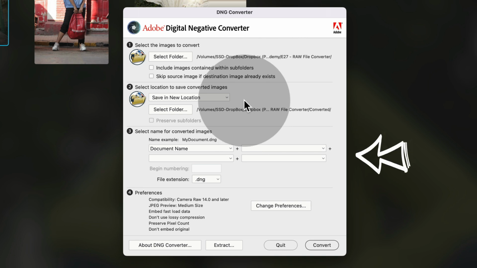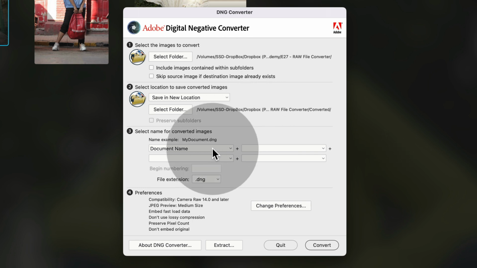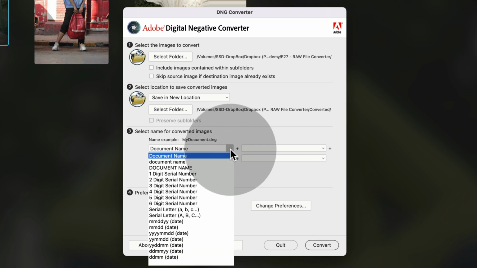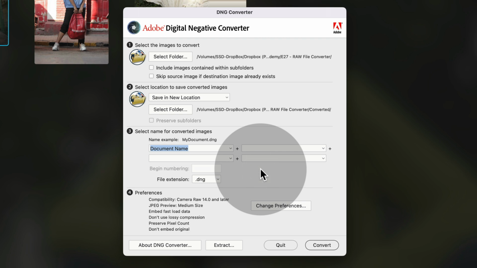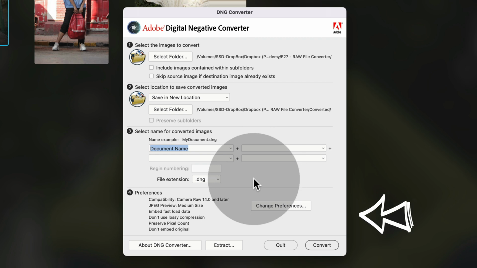The third option is to select name for the converted images. By keeping the document name, it will keep the same name as the original image. Now you can play around with this, it's really up to you, there are many different options, and when you click one little arrow here, you can adjust the naming convention. You can have the capitals of the document name, you can add serial numbers, dates, and so on. Now to make this easy, we're gonna keep the same name as the original image, and we're gonna move to the step number four. This is where we're going to adjust our preferences.